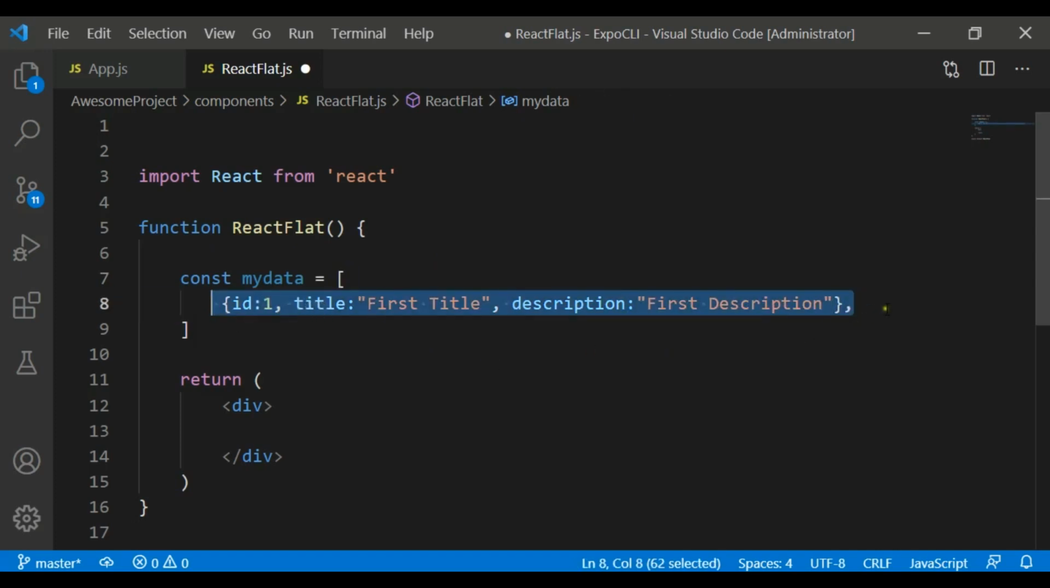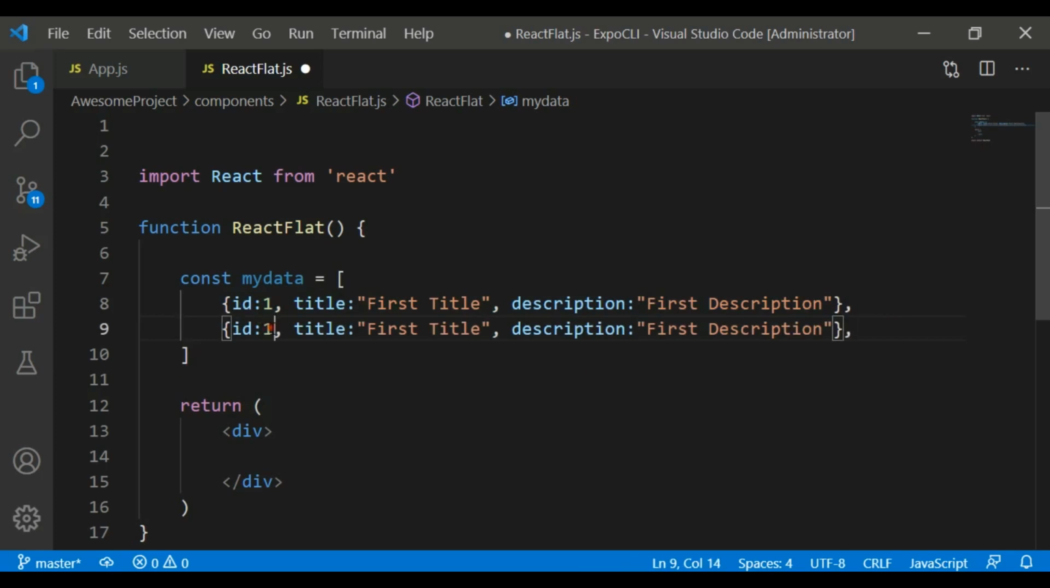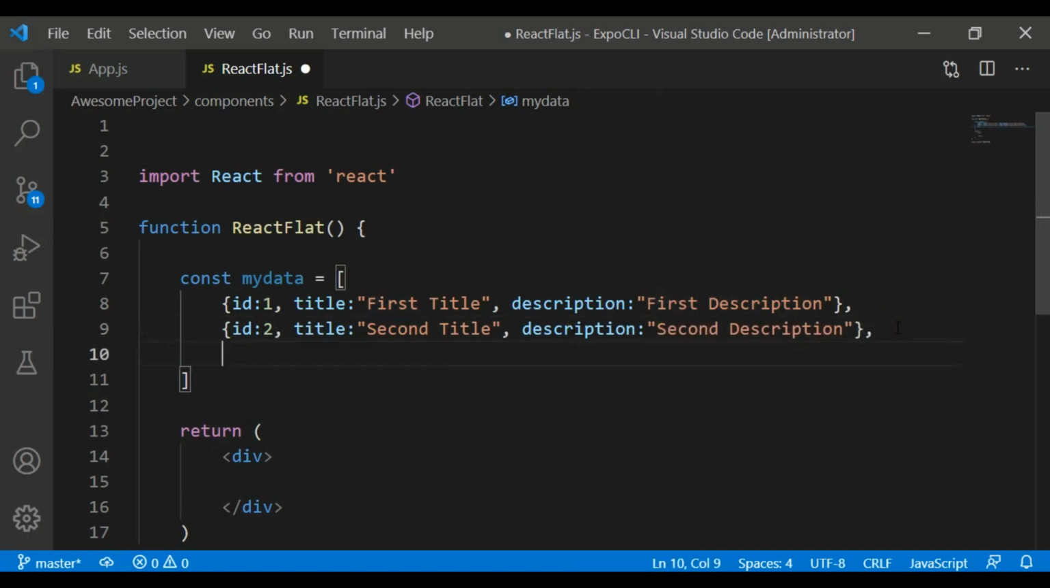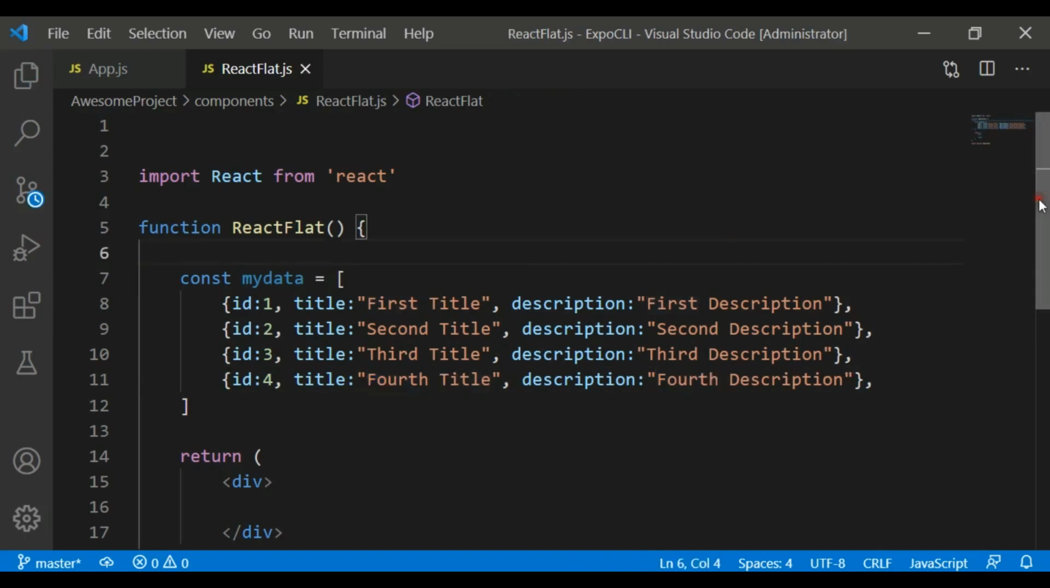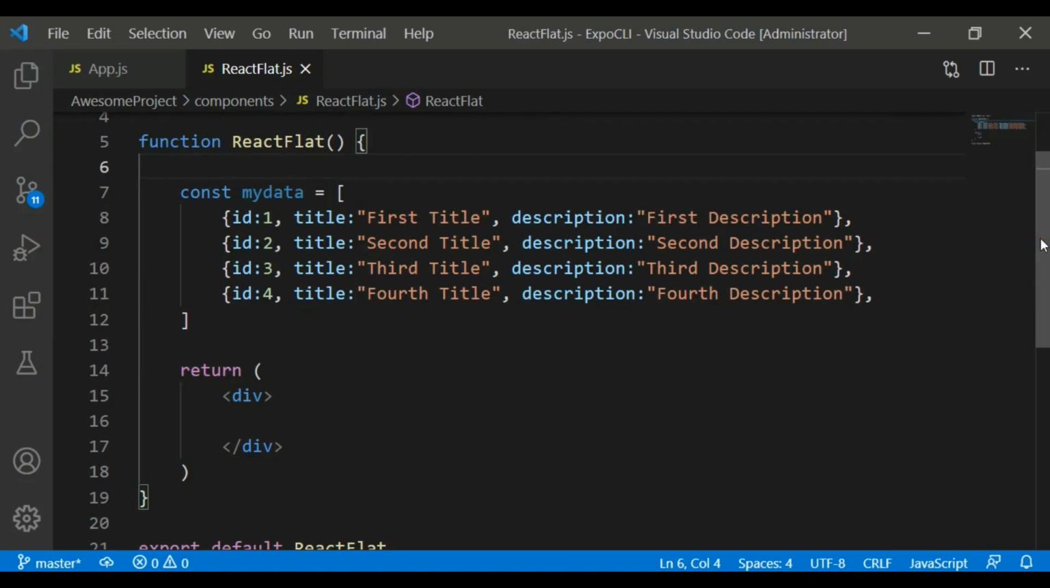Let me just copy this, and I can just say id 2, this is second title, second description. Let me just copy once more, and this is third title and third description. id 4, fourth title and fourth description. So these are some predefined data that I will use for the flat list.